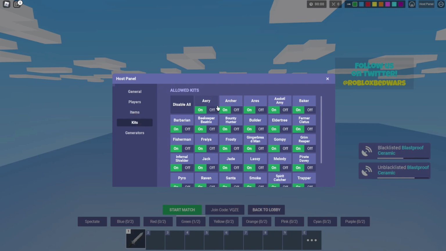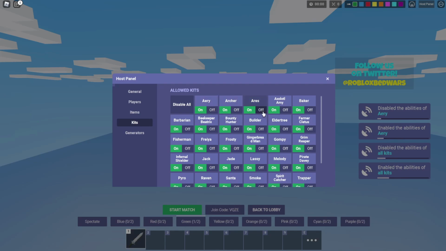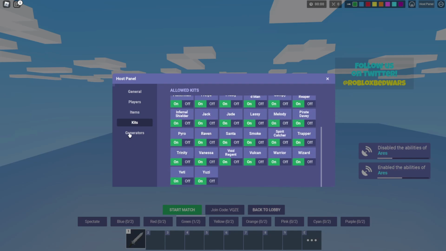Next up, we have kits. Same thing with kits. If you don't want kits to work, you just turn them off. You can even disable them all. And this is going to make the kits not work. Now, a lot of these settings, you need to do before the game starts, because if I leave this on and Ares goes and buys spears and then I turn it off afterwards, he's already going to have the spears. So try to make sure you turn off the kits you don't want involved sooner than later.